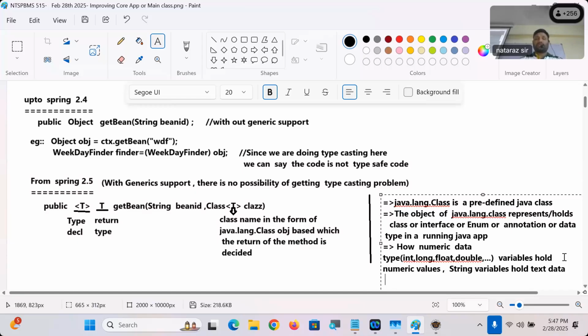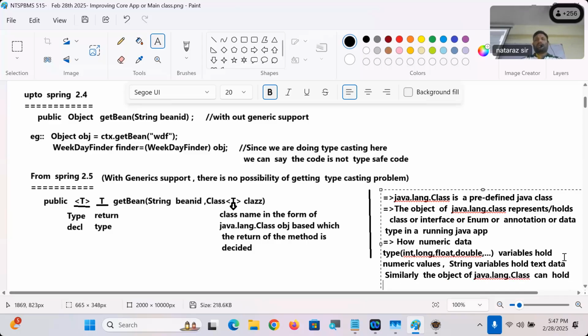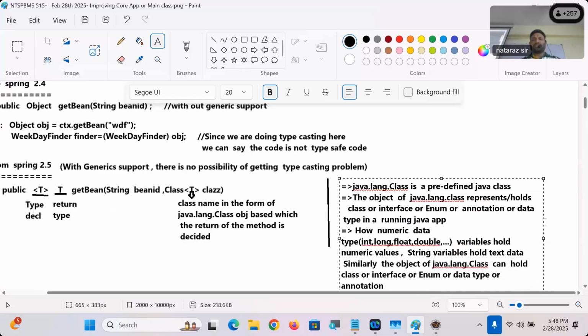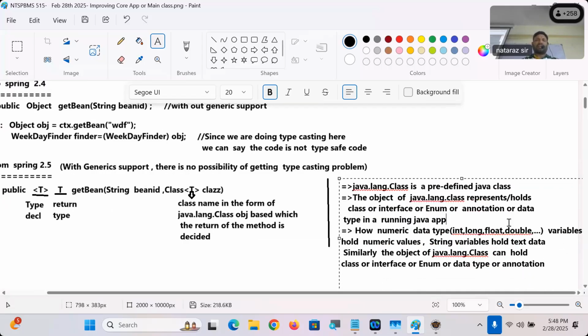And similarly, the object of java.lang.Class can hold a class or interface or enum or data type or annotation. I hope you are practically convinced with these statements, guys. Got the clarity or not?